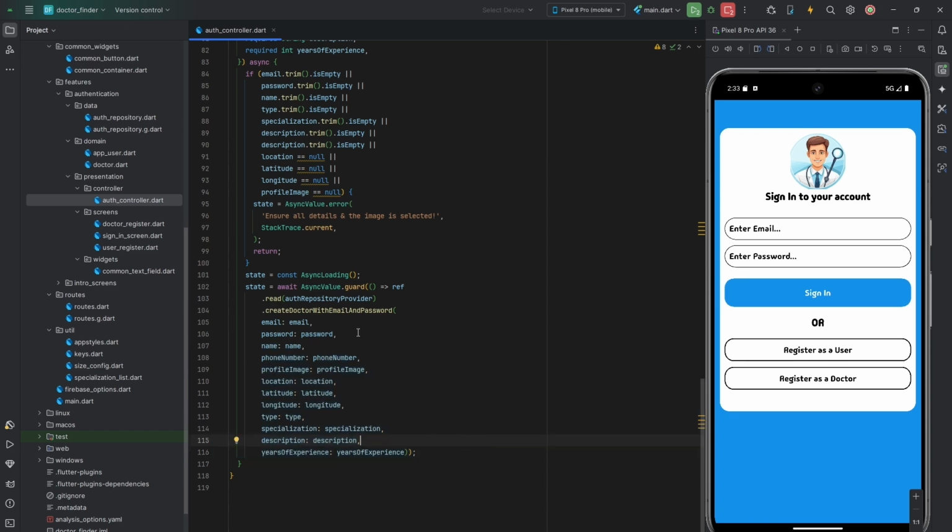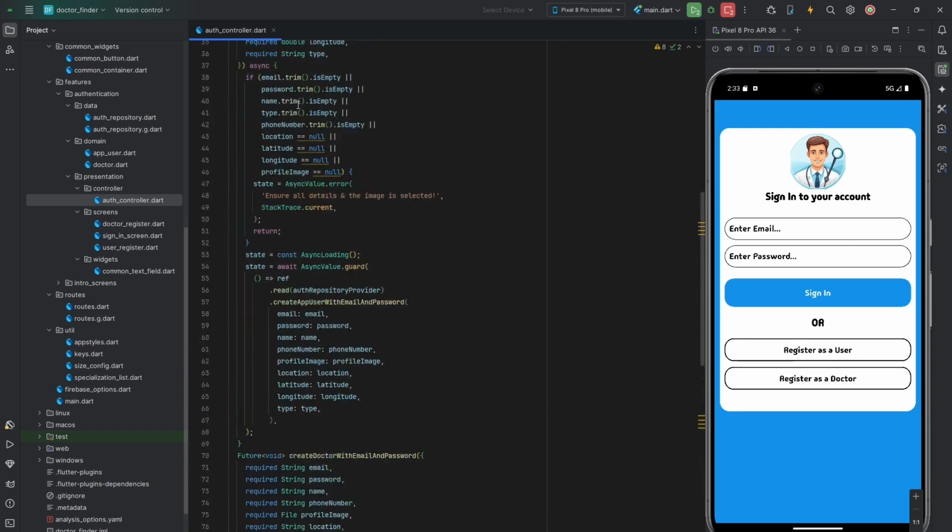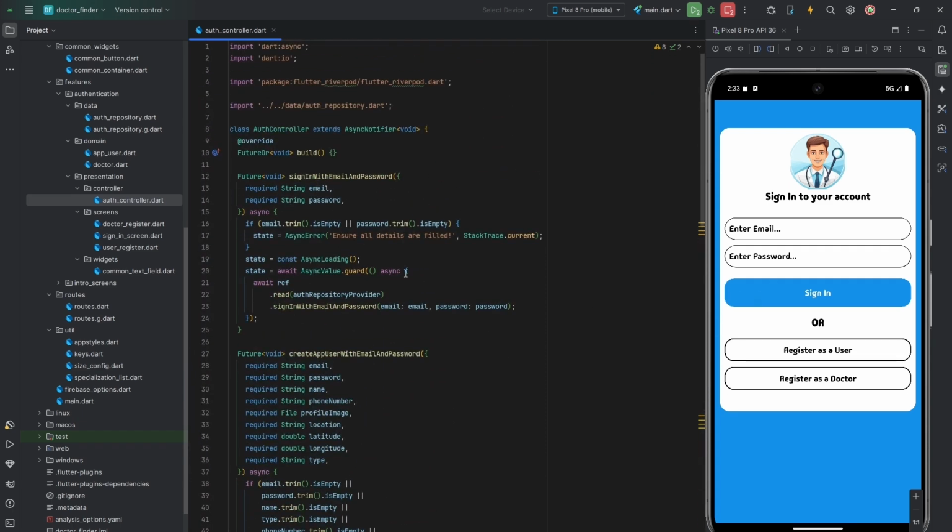Okay, and again, this Auth controller is going to be very useful to help us in updating the state of the application. For example, adding a loading indicator here to just let the user know that something is happening behind the scenes.